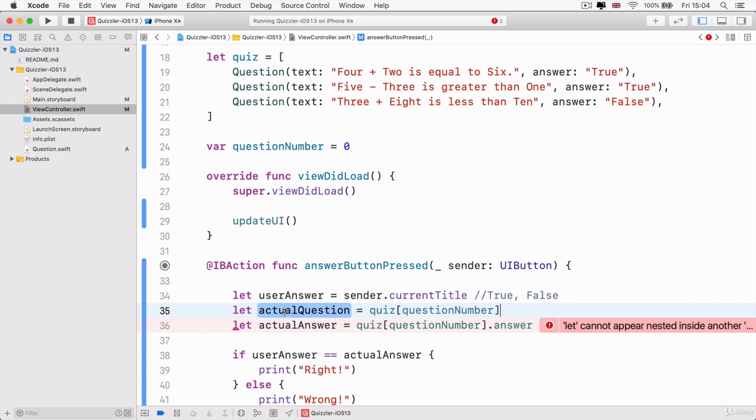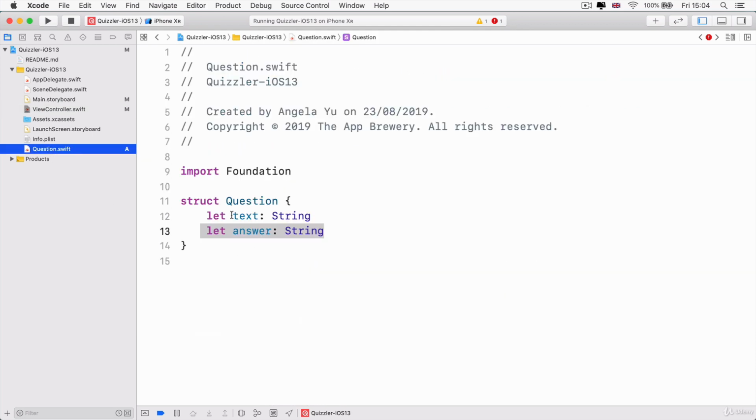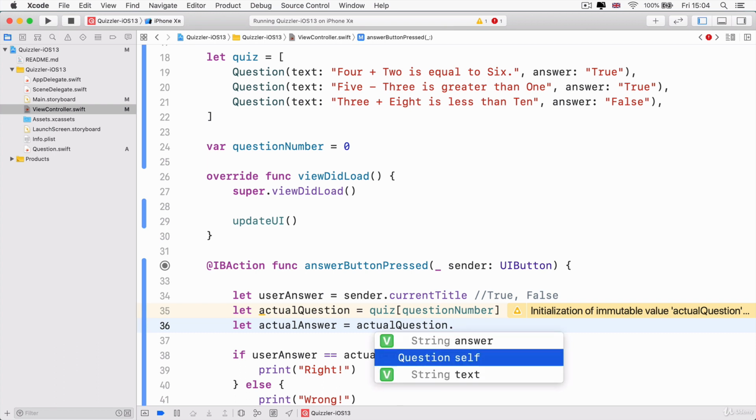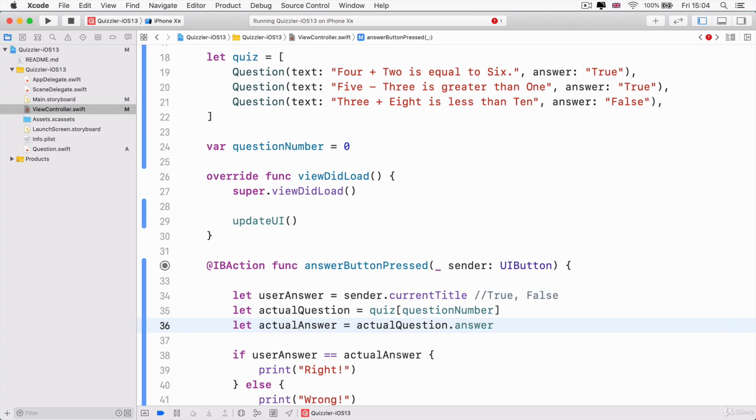And this allows you to inspect its data type, which is a question data type. So that's that custom data type that we created. And then, of course, this question data type has two properties, text and answer. So that means if we then go ahead and write actualQuestion, then we can write a dot and we can see all the properties that it has, text and answer. So you can either do it this way or the previous way, whichever way you find easier to understand.